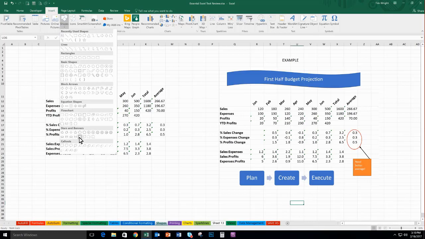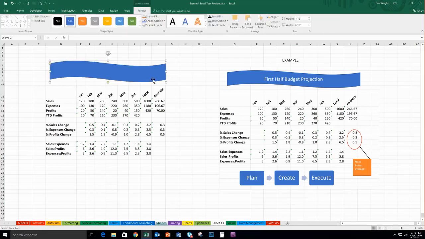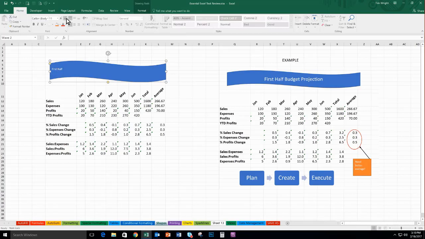What do I need? I need a banner right here. See, stars and banners, banner. I'm just going to drag that out. If you click in any shape, you can just start typing. First half, you get the idea. Now, if the text is selected in any way, like my mouse is in there and the cursor's in there blinking, then I can go to the Home tab and I can make it bigger.